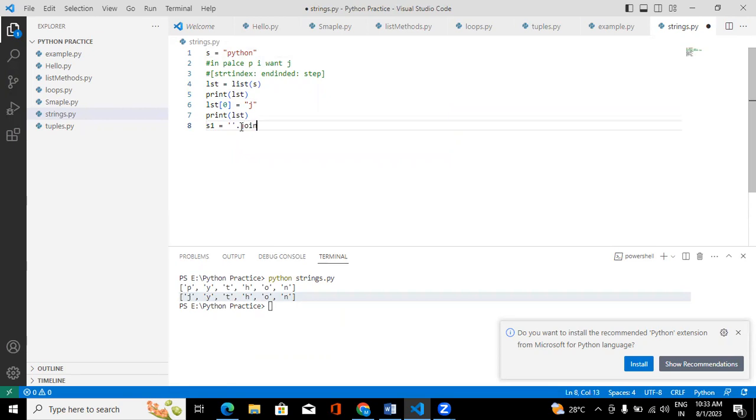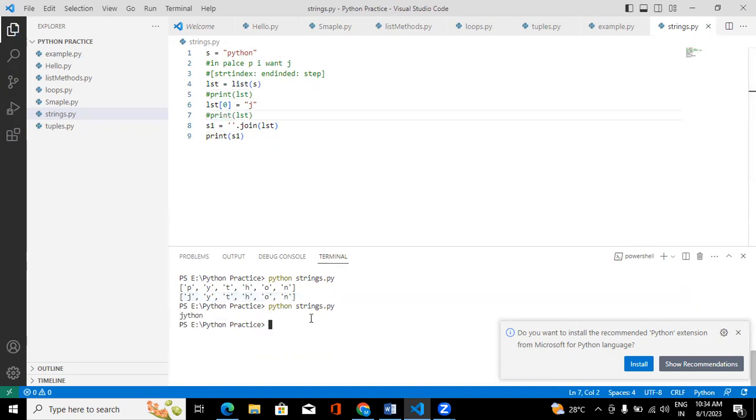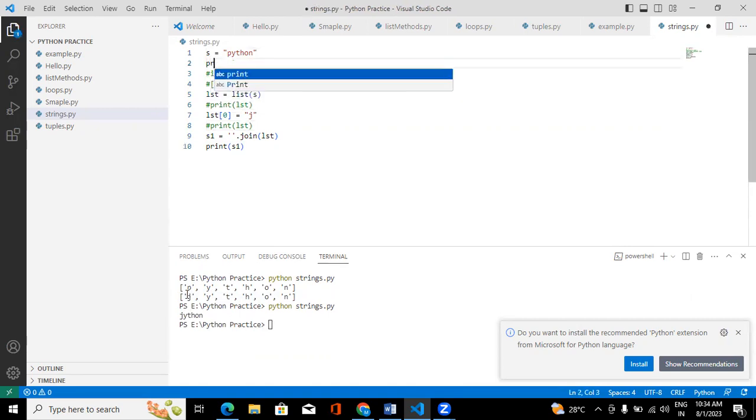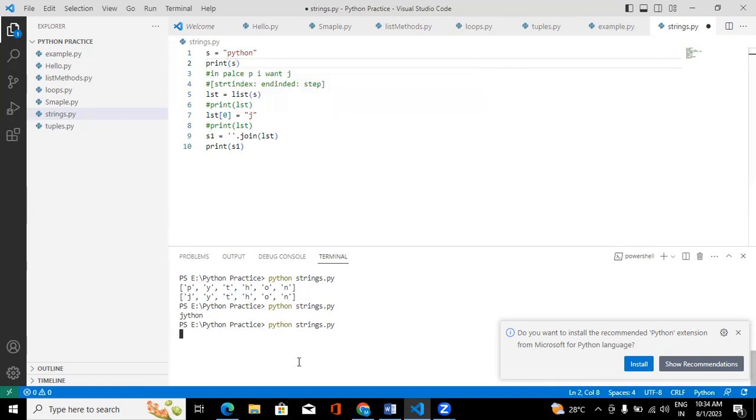I will explain this join. Okay, join list. Now print s1. See, it's updated, right? If you print s here, you can see Python, and it's changed to Jython. Okay, so I told how this list worked.